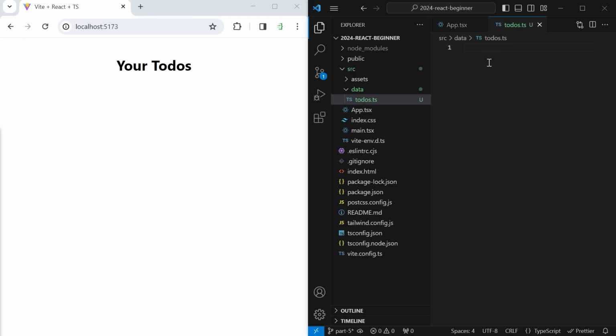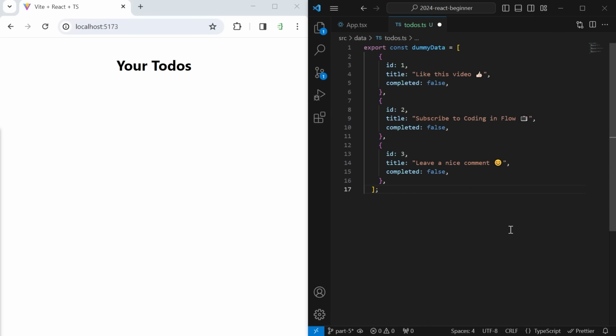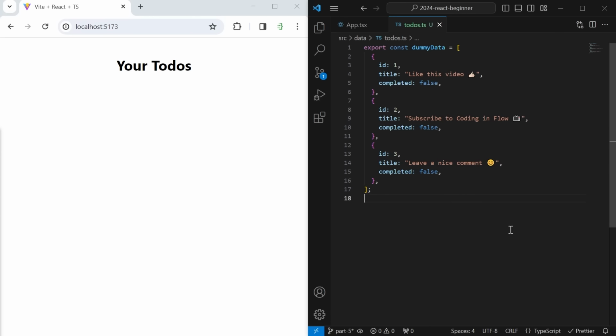And here I put an array that looks like this. Please pause the video and type this out by hand. Those are just 3 dummy to-dos that we want to render on the screen for now. Later we can add our own to-dos, but for now we use this hard-coded data. Now TypeScript can automatically infer the type of this array just by the data we put in there. It sees, okay, every item in here has an ID, which is a number, a title that's a string, and a completed value that's a boolean. So when we hover over dummy data, we can see id number, title string, completed boolean.